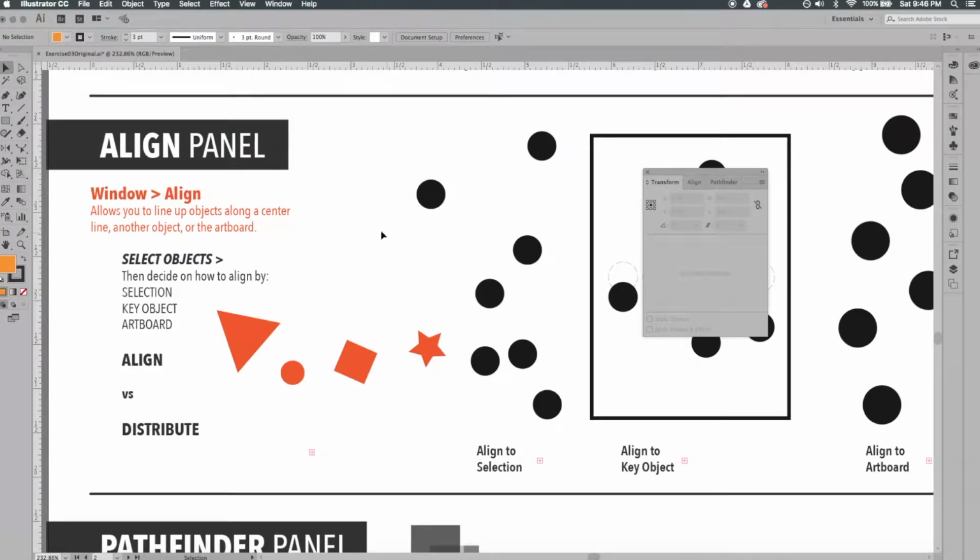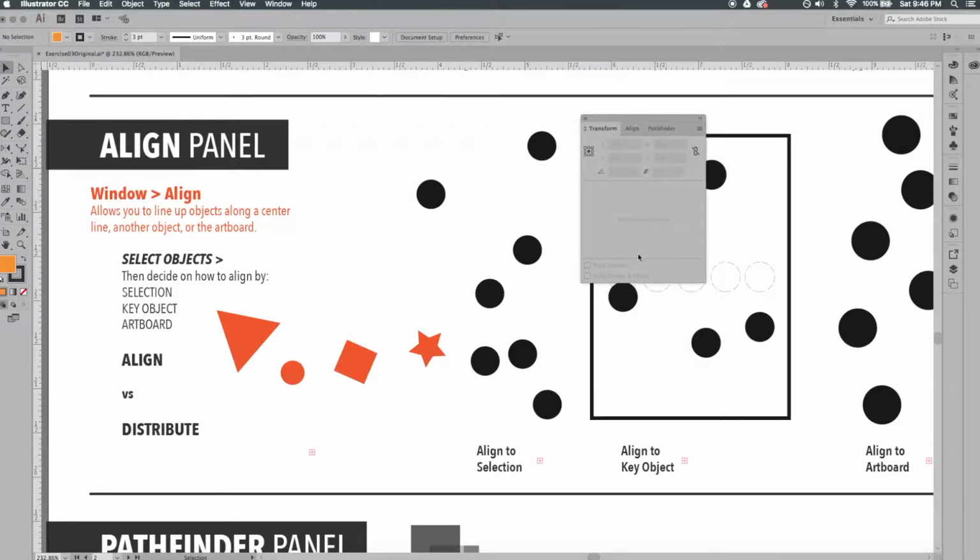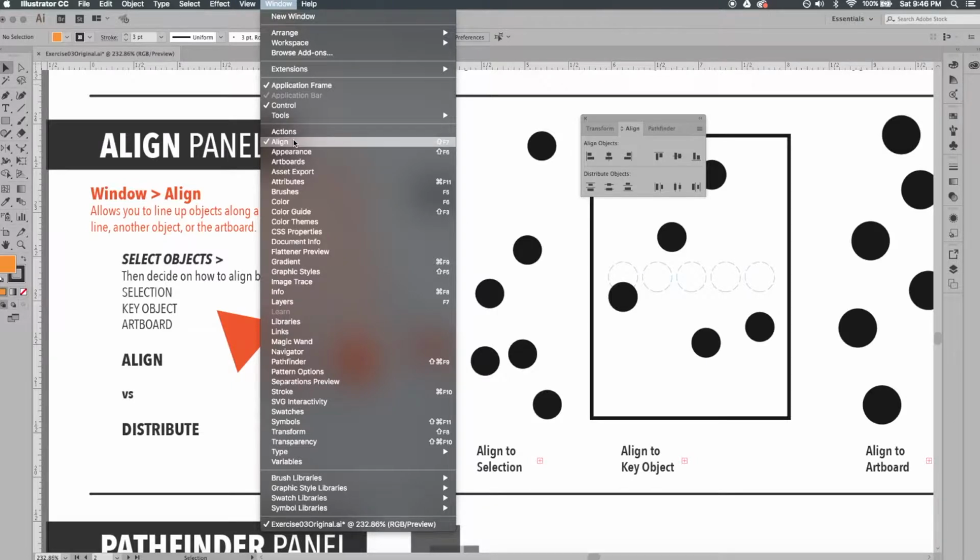Okay, so we're going to go over the Align panel. If you were just working on the transform options in the transform panel, you'll see that usually along with that, in the other tab, is the Align panel. If not, you can just go to Window and Align.